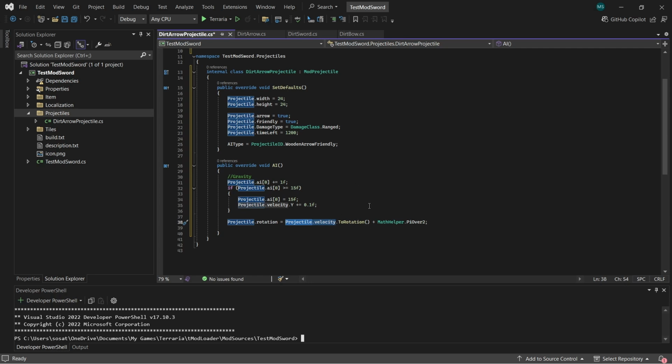So where the actual arrow velocity is pointing towards, and then getting the rotation and doing some math here and applying that rotation to the actual projectile image. So yeah, this is stuff you don't have to actually know right off the top of your head. You just have to write it down once in a while. But yeah, now we're done with the actual rotation and gravity.